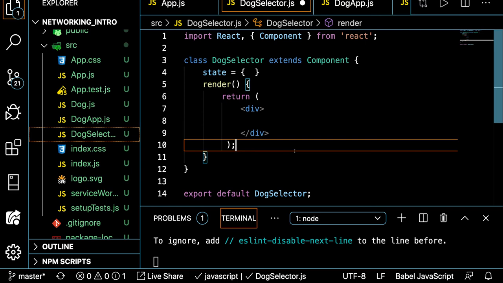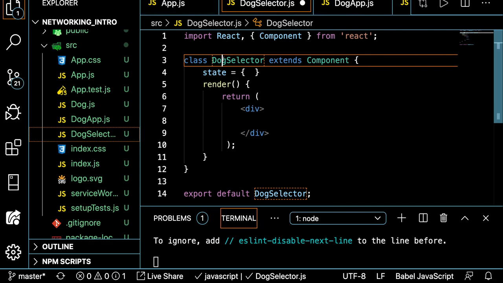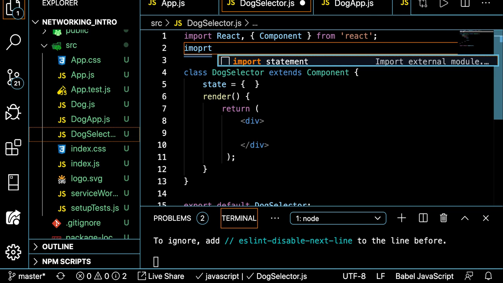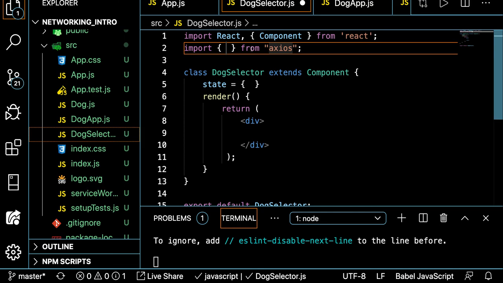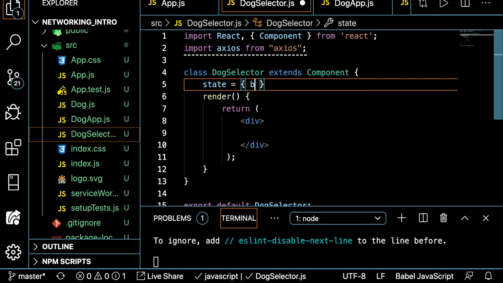Somebody said we're going to use the API, so let's also import Axios. And we said we needed breeds. What should breeds default to? Empty string? Why? Because it's multiple breeds that I want to pick from? Yeah, that sounds great. So she says let's start with an empty array. I'm with you. Okay.